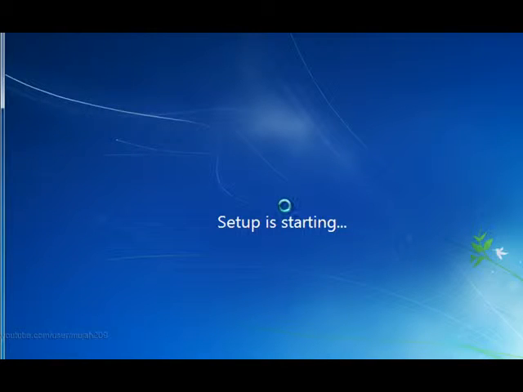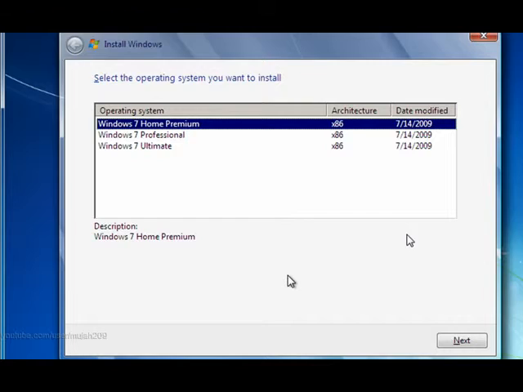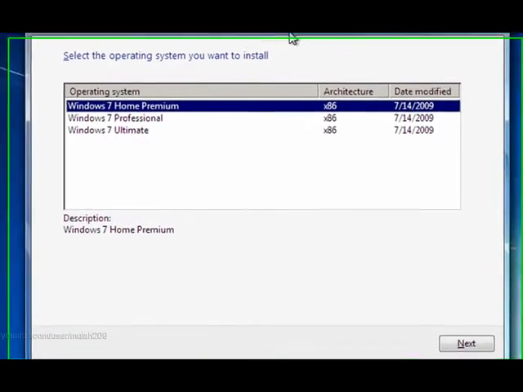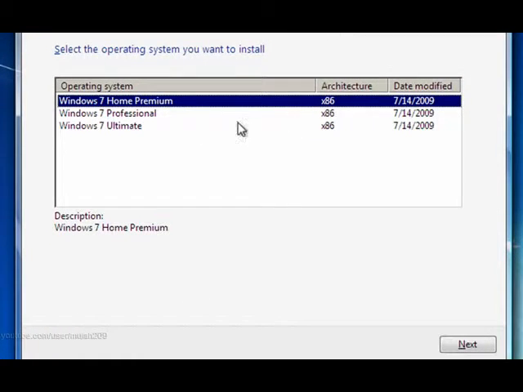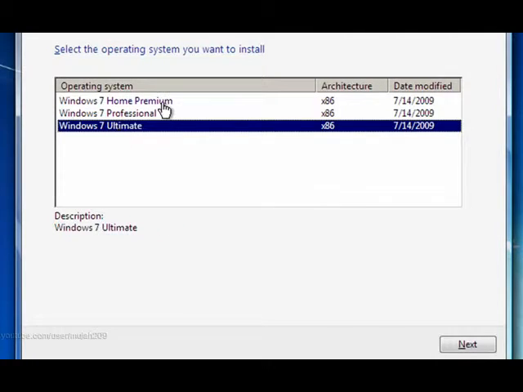And then just wait. Alright, so when you come to this page, if you don't usually come to this page, but if you do, which is great, you have the option of installing any version you want. On my CD, I have only Home Premium, Professional, and Ultimate. I'll go with Windows Ultimate and hit next.